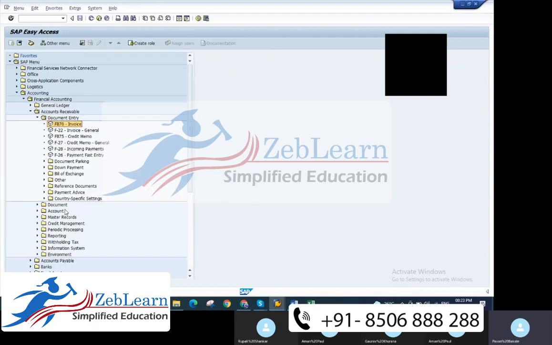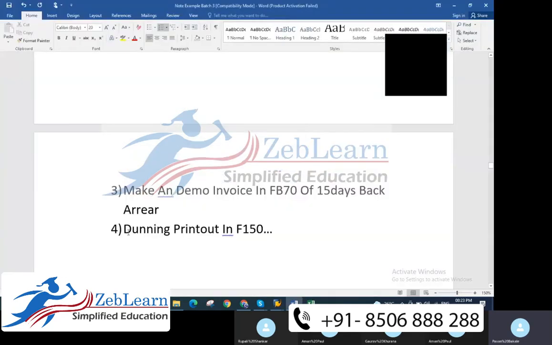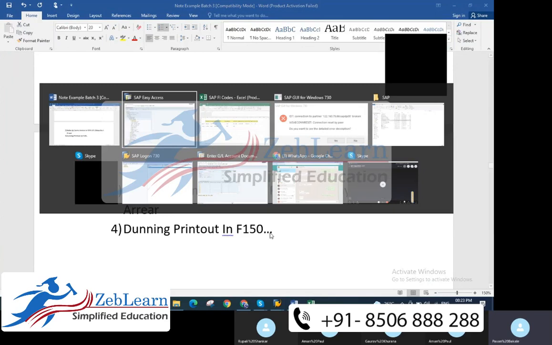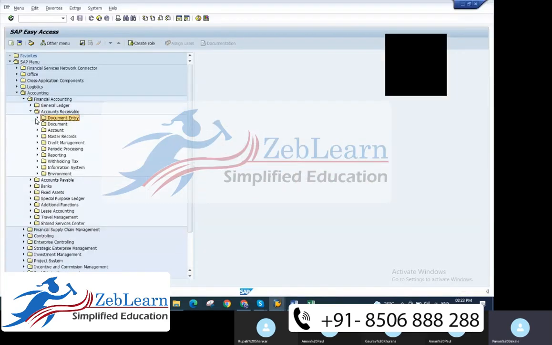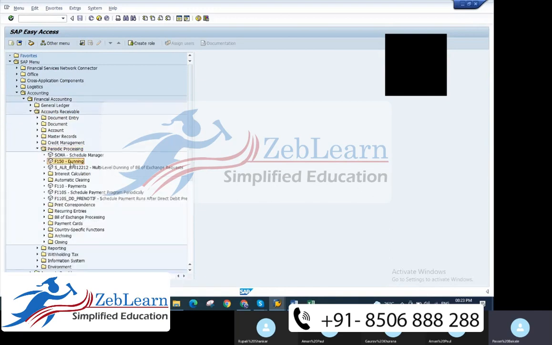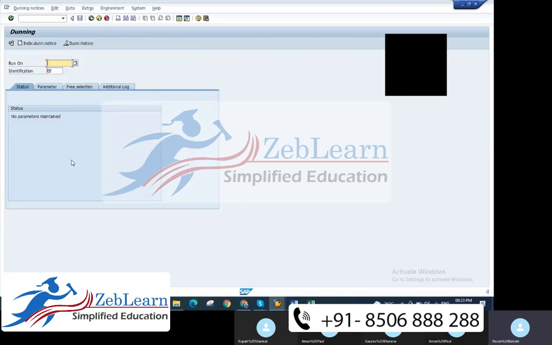Now for this document I will generate the dunning letter. For that, what will I do? I will go for the T code F150 dunning printout. For that, we need to go to Accounts Receivable, Periodic Processing, F150 Dunning. Here I'll pass the dunning letter. Okay, guys, so I'll go for F150, enter here.